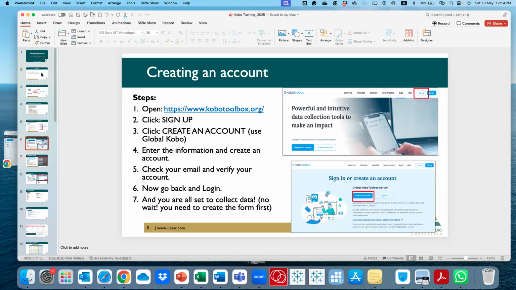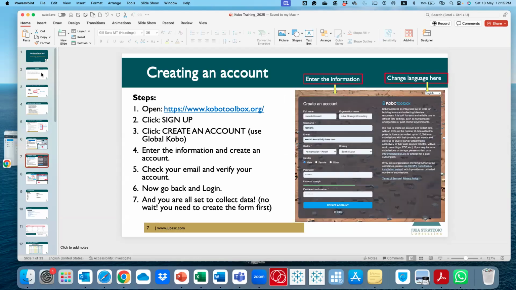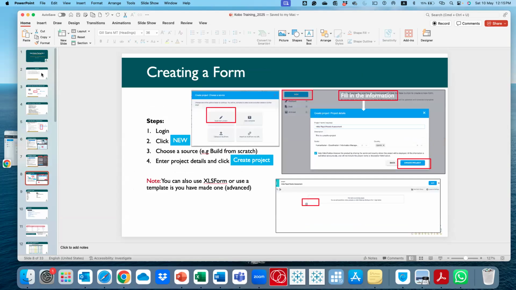So we made the case of why KoBo. Then how do you start off by creating an account? It requires an account, so that means you need to create one before you can start using it. Once you have done that, you start building your questionnaire.